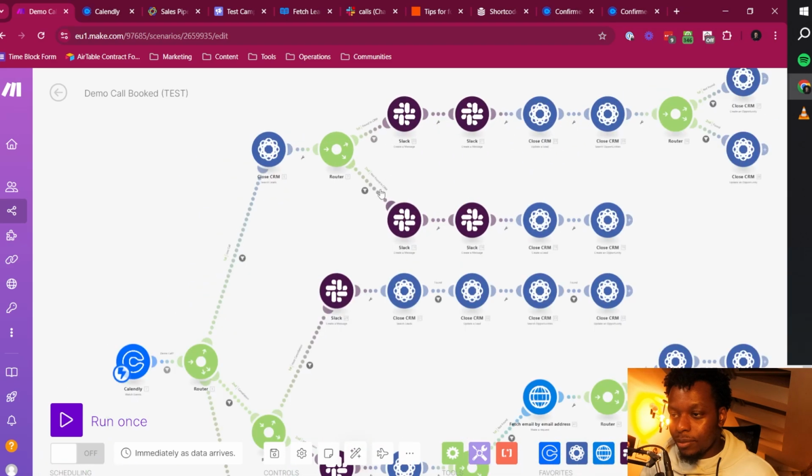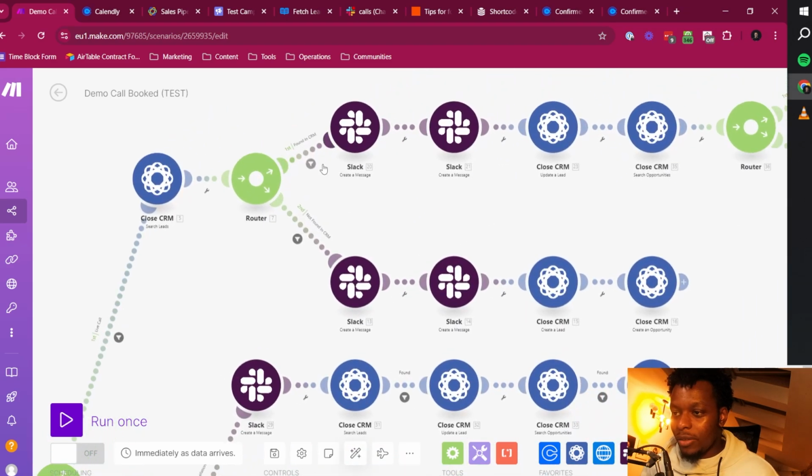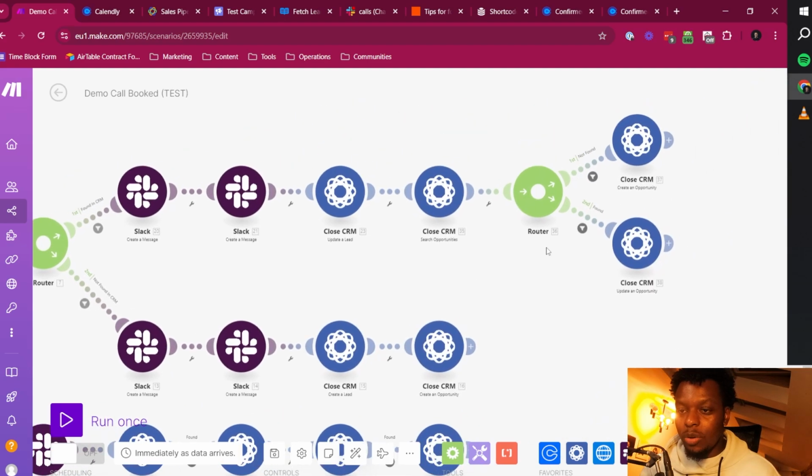We have, if they're found in the CRM, it will send a message. If they're not found in the CRM, it will send this message. And really and truly, they should never go down this route, but we want to make sure that things are going to stay the same.